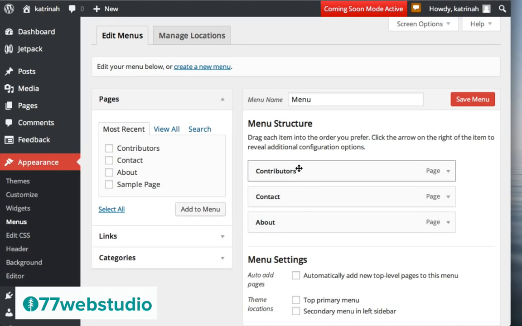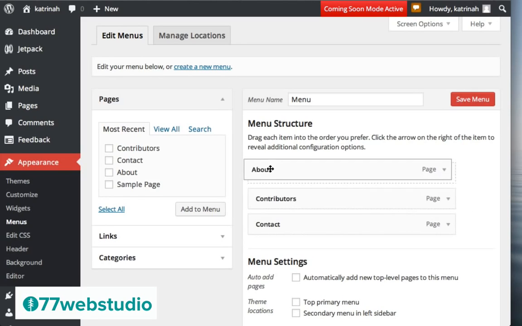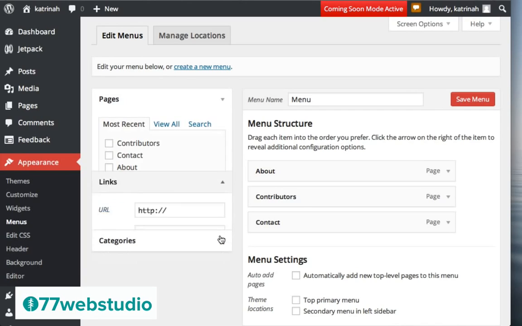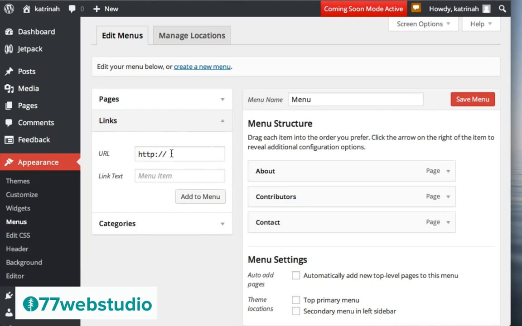Now, in order to reorder these, because I do want the About page to come first, I'm just going to drag this to the top right here so that that's in order. And the other item I want to add is a home page icon. So that would be requiring a link, so I'm just going to click on this one right here. I'm going to add the URL of my website right here, and I'm going to give this a title called Home. And once I have that set, I'm going to click on Add to Menu.